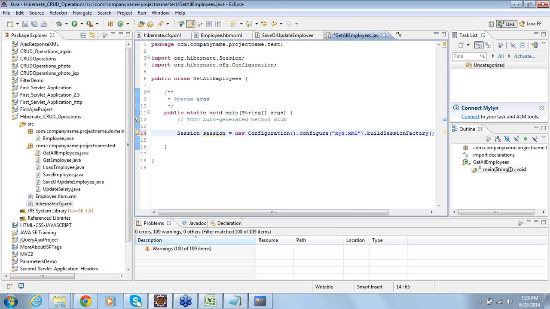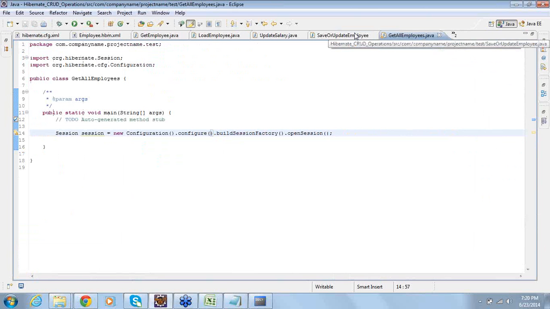New configuration.configure. The configure method takes an argument, the name of the XML. But if you use hibernate.cfg.xml, you don't need to pass it as an argument. If you use anything else, you need to pass it as an argument.